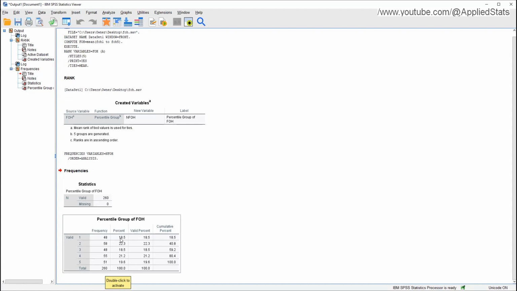The first category is the 20% of the sample with the lowest score on fear of happiness. And in the second category, about 20% of the sample with slightly higher scores. And category 5 contains individuals, 20% of our sample with the highest fear of happiness score. So now we have 5 categories, and you can call the people in the last category people who have the highest score of fear of happiness.